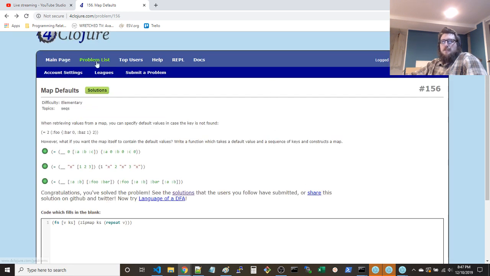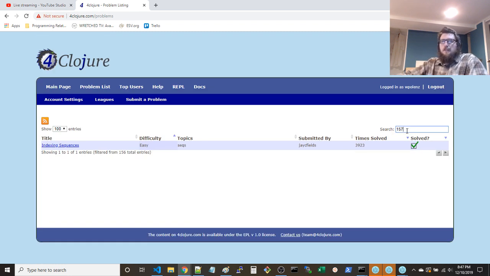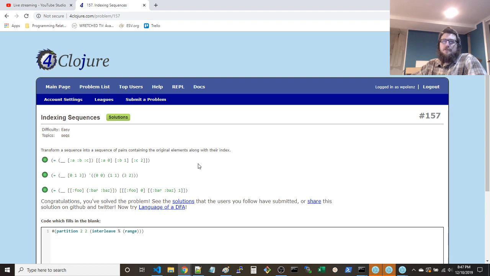Let's see, 157. Okay, indexing sequences. Simple thing here too. Transform a sequence into a sequence of pairs containing the original elements along with their index. So we just want to get the index. Yeah, there's actually a function that does this explicitly. It's like something like map indexed or what have you. I decided to interleave with a range and then partition.